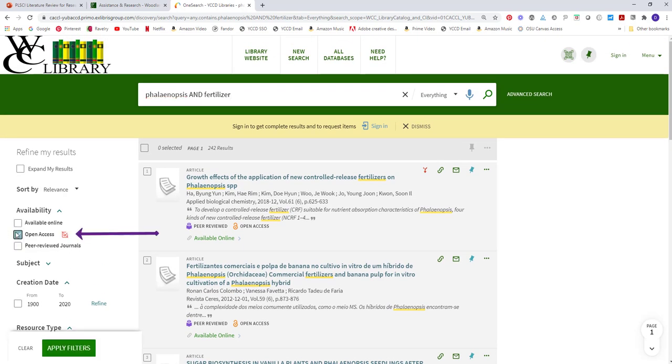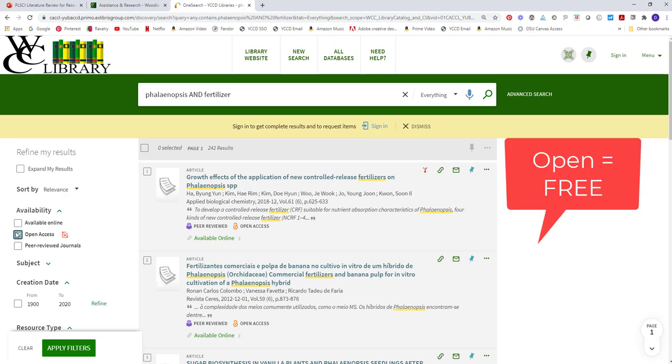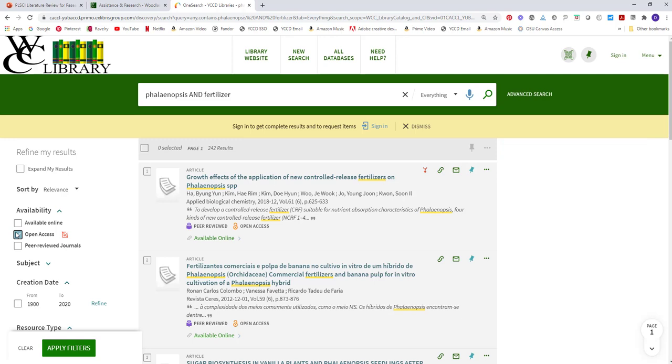Some limiters that could be important, at least in the One Search catalog, would be this open access limiter. That's the one benefit to this One Search. Although it searches what we have in print at the library, it can also search these open access journals. You can also search these if you do a general Google search, but these get them all into one place.